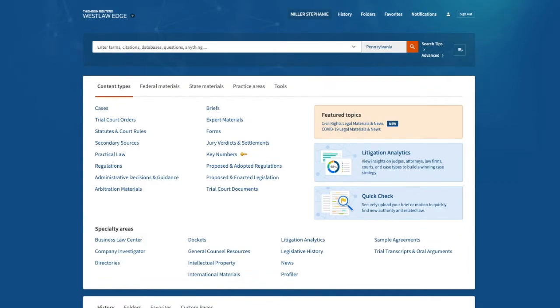Citators serve two purposes in legal research. First, citators validate primary legal authority as good law. Second, citators are a research tool to identify additional relevant authorities. This video demonstrates how to retrieve a citator report on both Westlaw and Lexis, and how to use a citator report to advance your research.